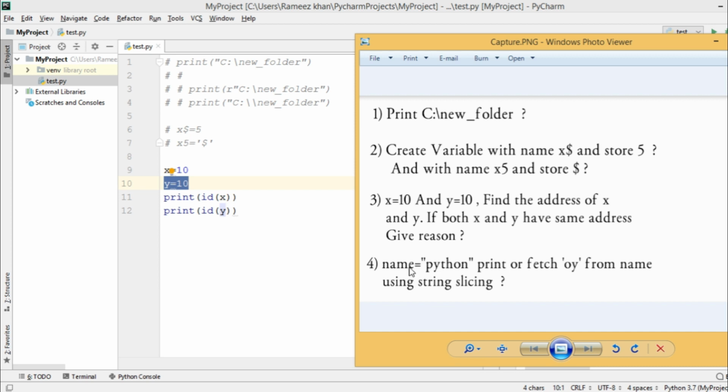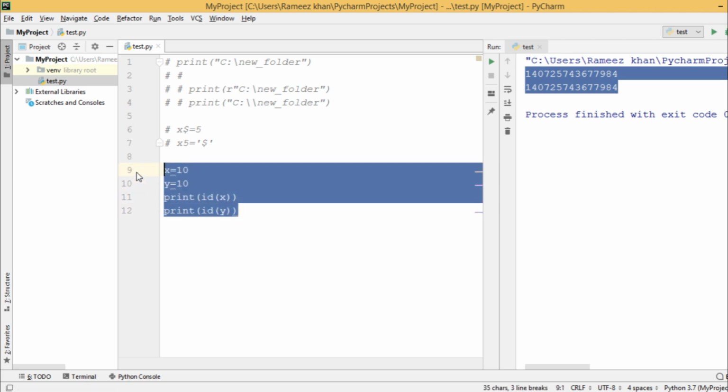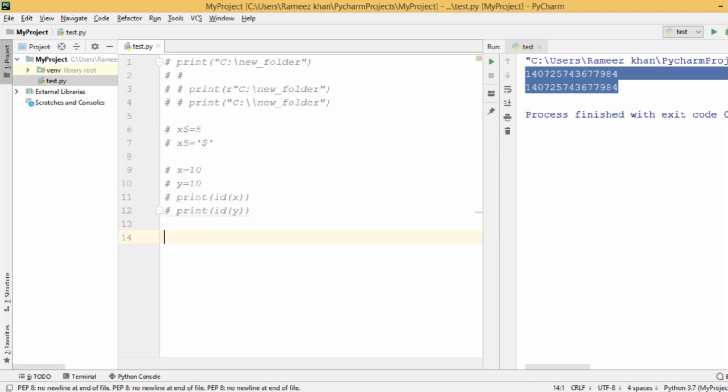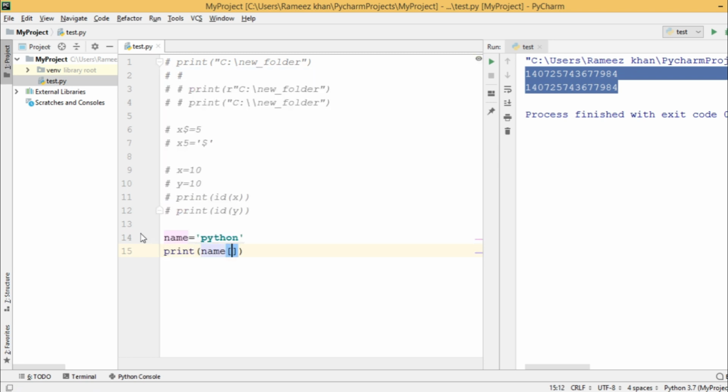And the fourth question is: name is equal to Python, print or fetch OY from name using string slicing. name equal to Python. Here you write the starting index from where we start. We write -2 because we want to start from O and it is at index -2.